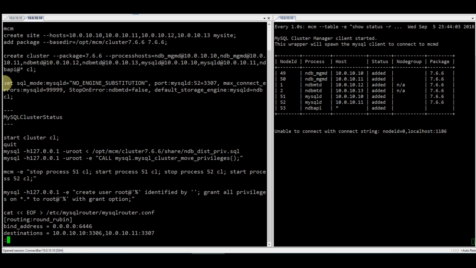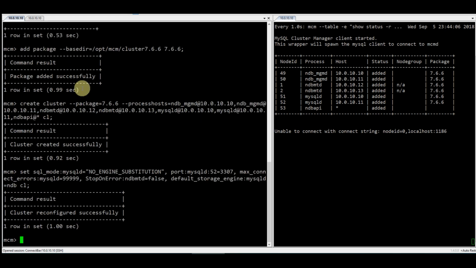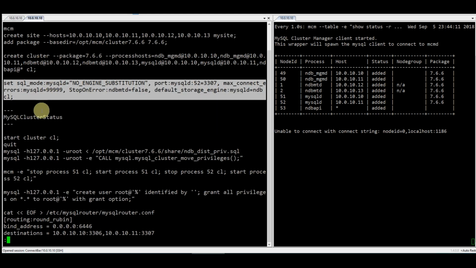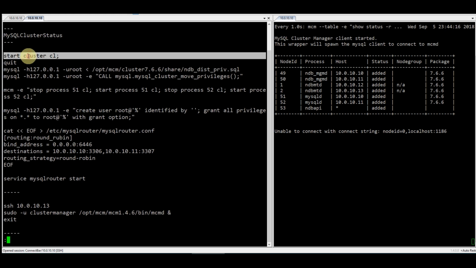Now, the one thing I'm going to run basically a set of configuration commands just to run things smoothly. And now we can start the cluster. So we start the cluster.